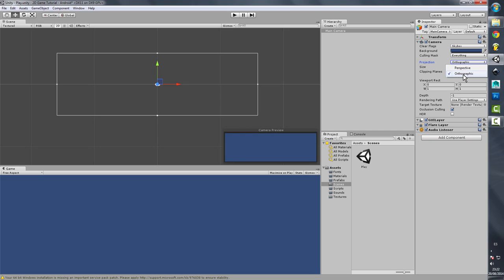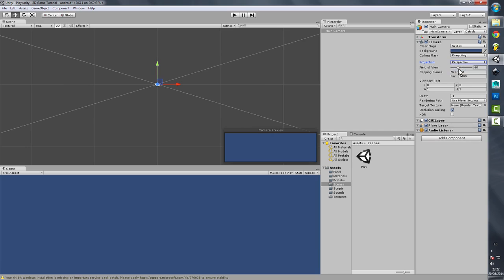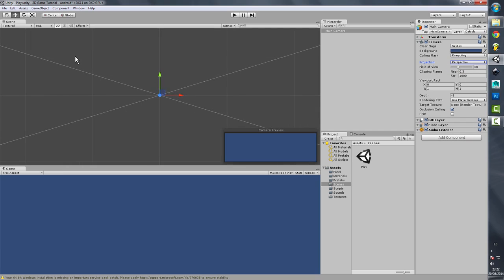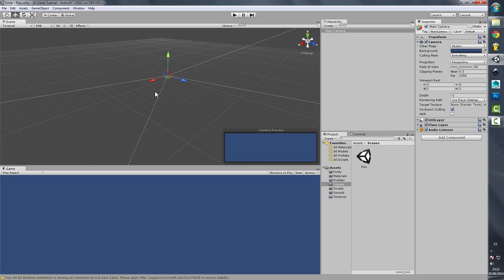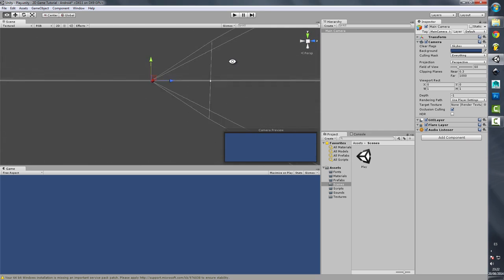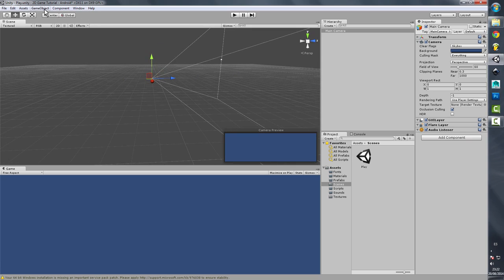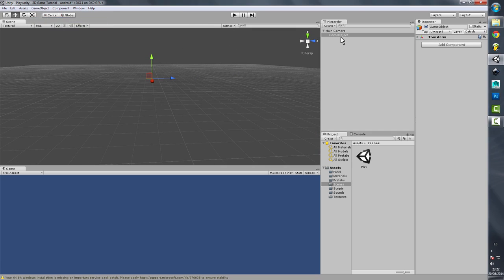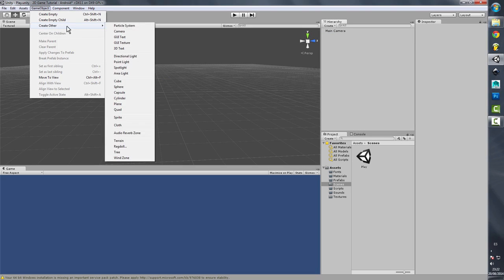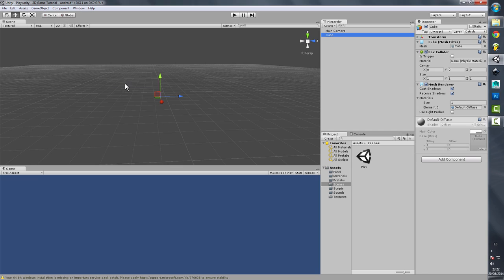Here, as we're creating 2D games, we're not interested in the perspective camera. We're not interested in this option. If we go to 3D, we can see the camera is set to perspective mode. If I go to GameObject, create another cube, and place this cube here, as you can see in the game window, the cube has a depth, a width, and a height.